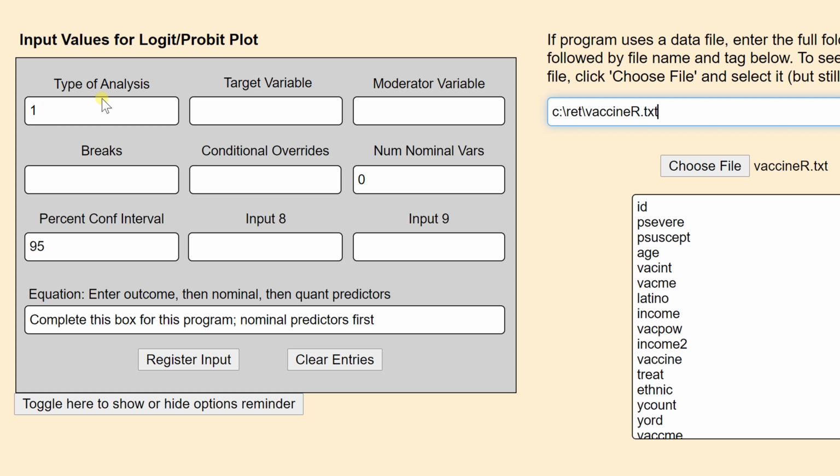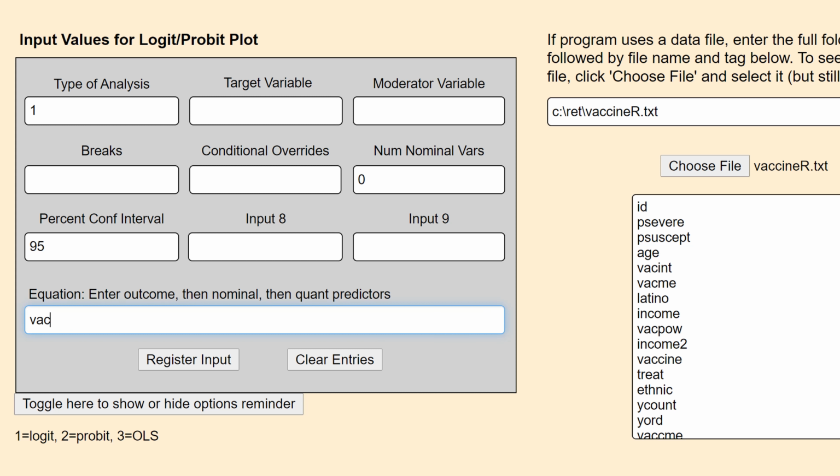Okay, the first thing I have to do is to indicate the type of analysis that I'm going to use. In the description box, it tells me my alternatives, and if I want a quick reminder, I click on the toggle switch here, and I'll work with logistic regression to show you the program initially. So I'll leave this at 1. Down here, I'm going to put in the regression equation that I'm going to be working with. In this case, the vaccine variable is called VAC-ME, is the outcome. That's the binary outcome. And then I'm going to be predicting that from P severe plus P suscept plus I'll put in as a covariate age in order to illustrate some things.